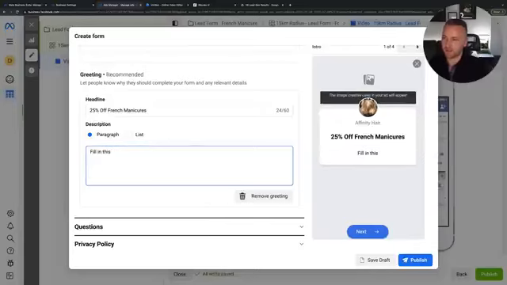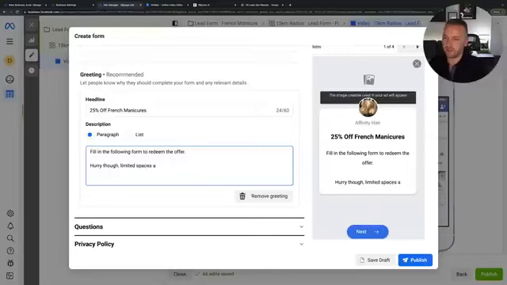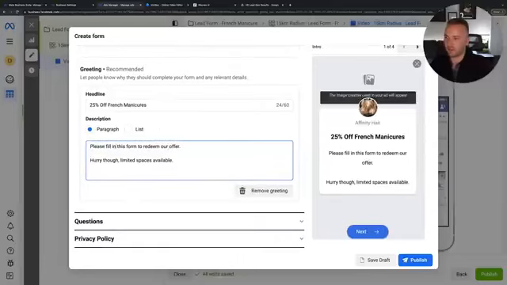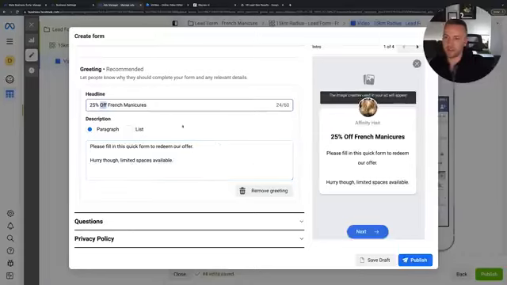Fill in the following form to redeem your offer. Redeem the offer. Hurry though. Limited spaces available. You can play around with this, it doesn't really matter that much. Quick form to redeem our offer. Hurry though, limited spaces available, so we've got a scarcity there.